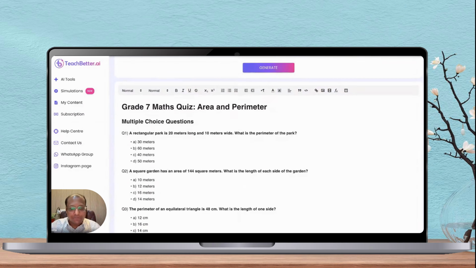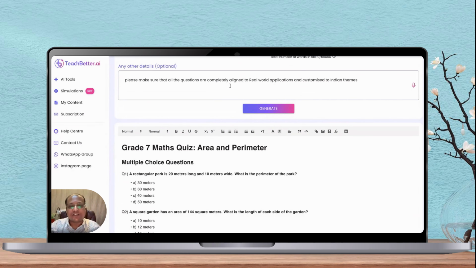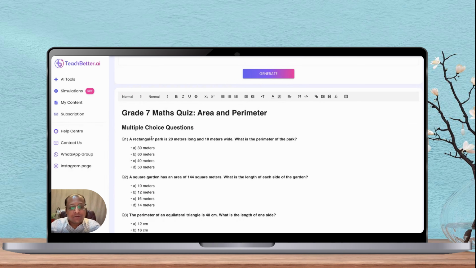Now let's look at the quality of questions, because I have added an additional context saying make the questions aligned to real world applications and Indian themes. You see, every question is basically a practical use case of area and perimeter. It is not just a question where the length is this much, breadth is this much, give me area.